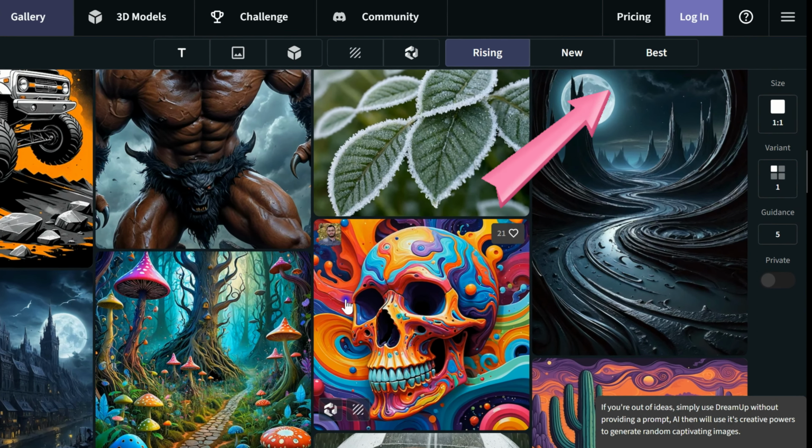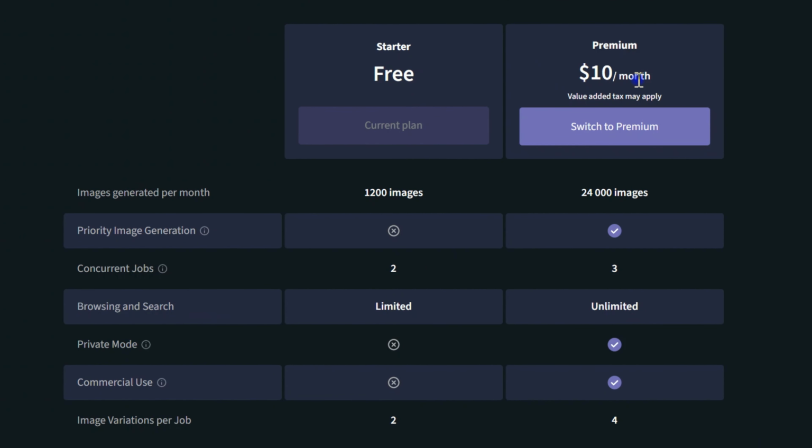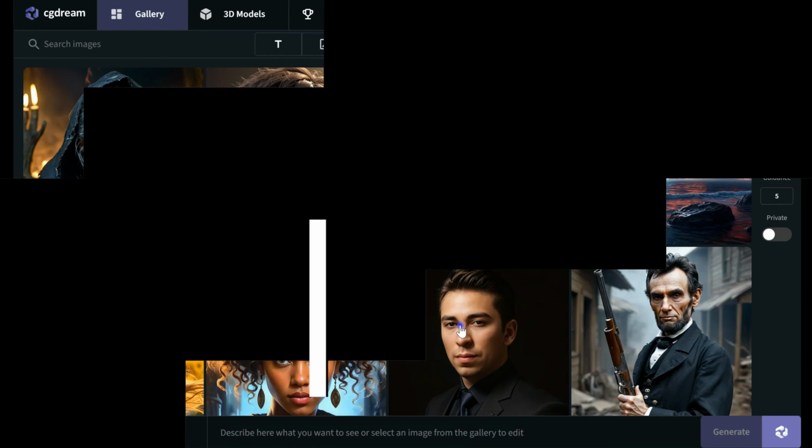Start by clicking Login and sign in using Gmail, Discord, or other available options. Let's check out the pricing plans. For example, you can generate up to 200 images, which is quite generous compared to other free image generators.